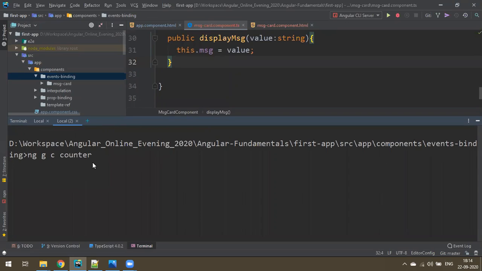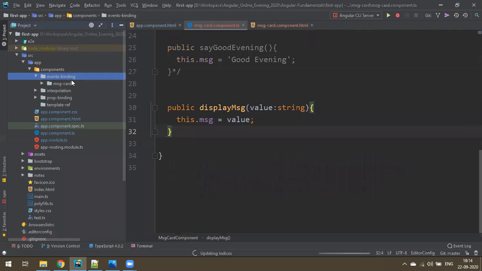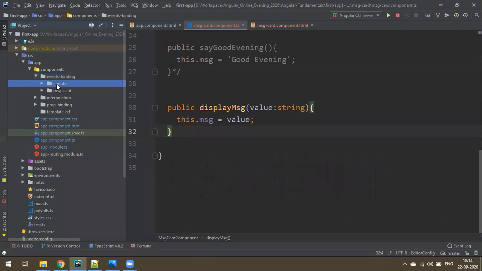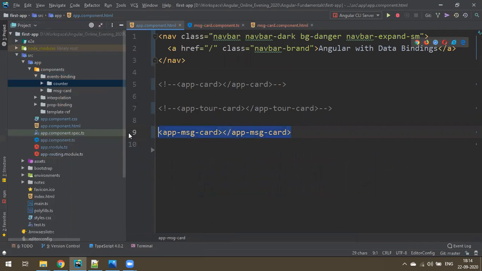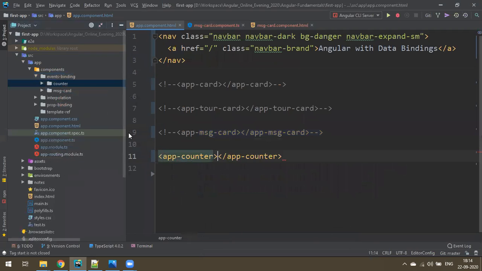So this command will create all the required files for the component and also make some updates in app module, the root module. So it's done. And let me add this to, see, it's created here, all the files. And let me add this to app component. First, let me comment out this app message card. Let's add app counter. Okay.